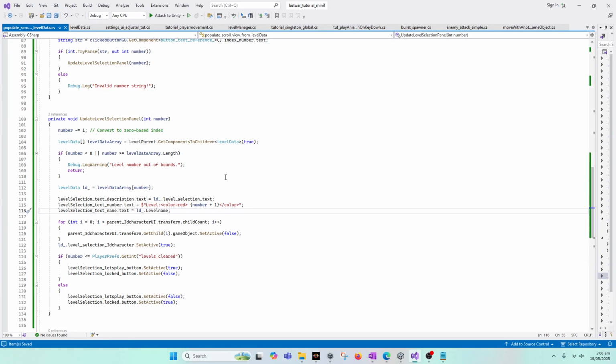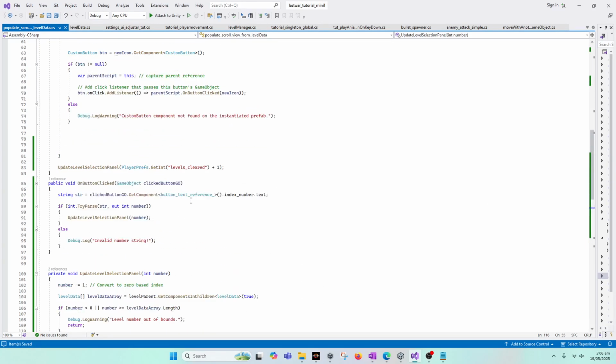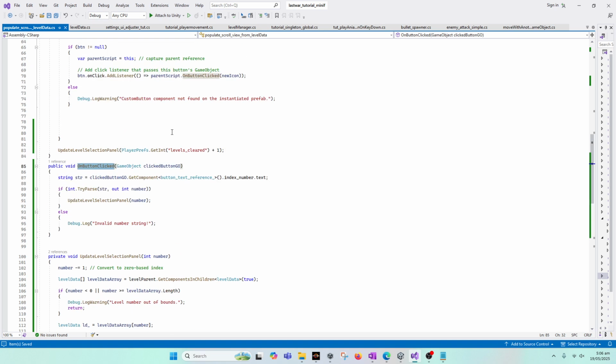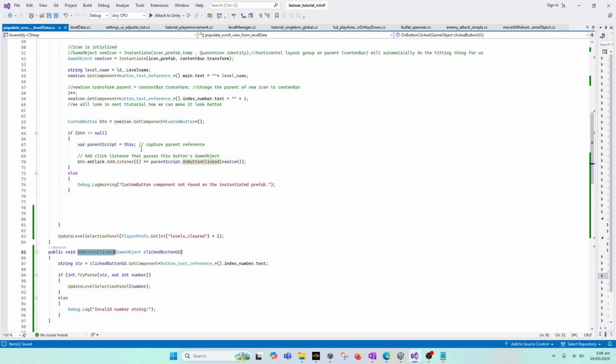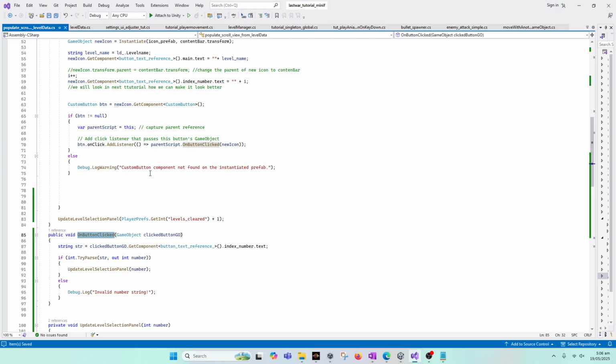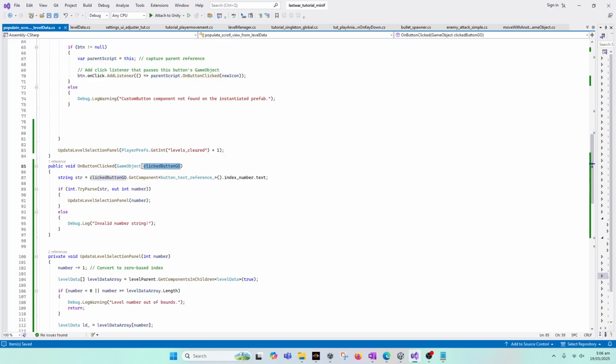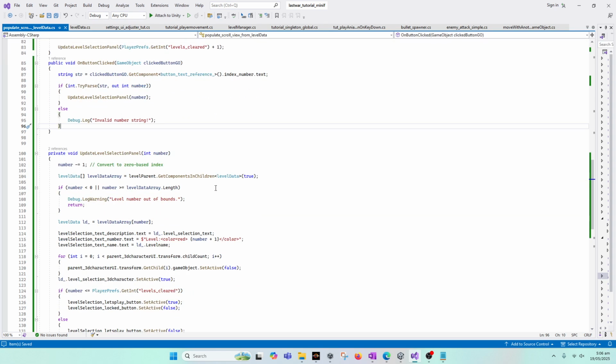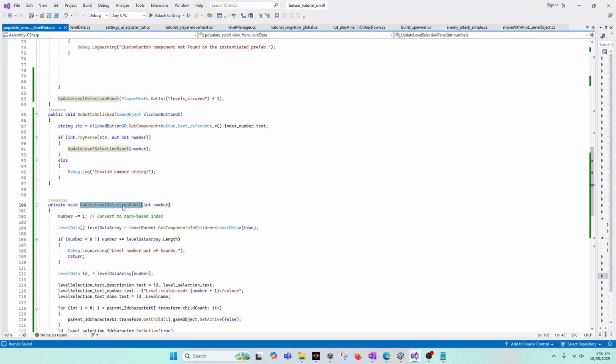Alright, so we further optimized the code. We noticed that inside the on button clicked, we couldn't reuse it or recall it by calling it from start, since we didn't have the clicked button game object to pass, which might have been used to get the number here instead. So to skip that, what we did was create a function named UpdateLevelSelectionPanel and pass a number there.